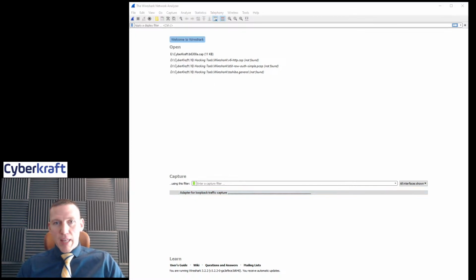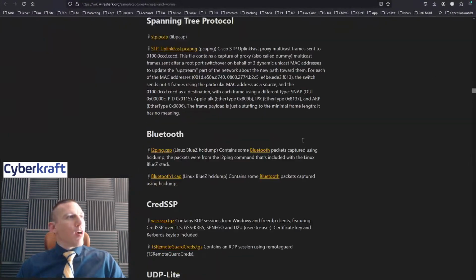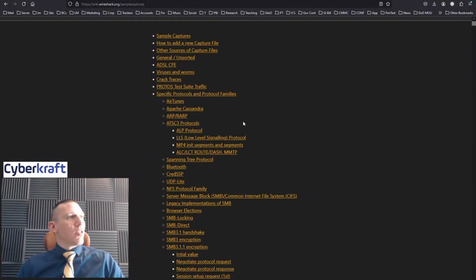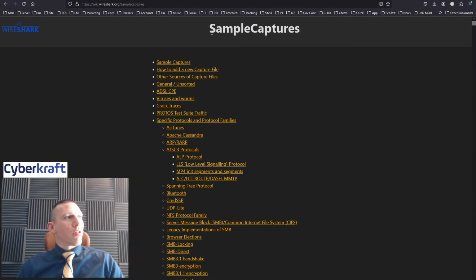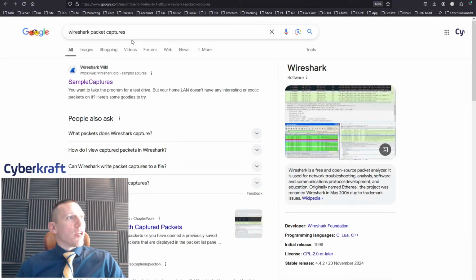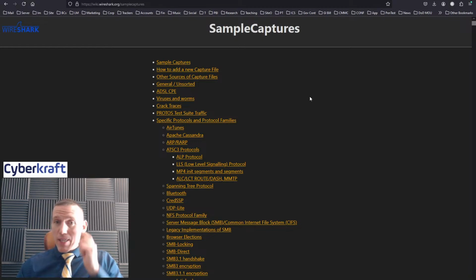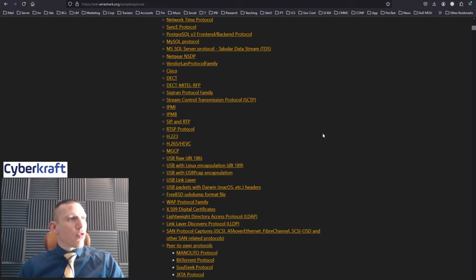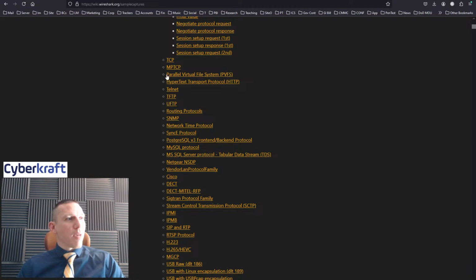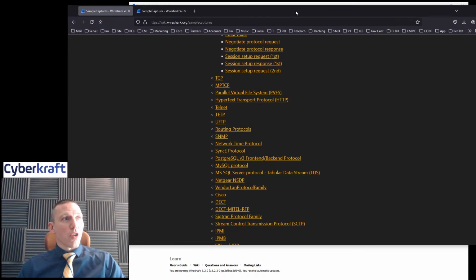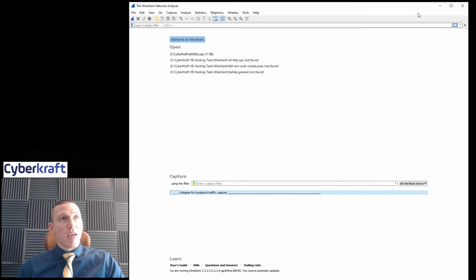Now you can download a lot of these packet captures from this site here. Just Google Wireshark packet captures, first result, sample captures, and you get these results. Lots of different traffic here, lots of different types of protocols. If you want to see what these protocols are, you're studying for your tests, you want to take a look and analyze these packets further, I definitely recommend taking a look here.